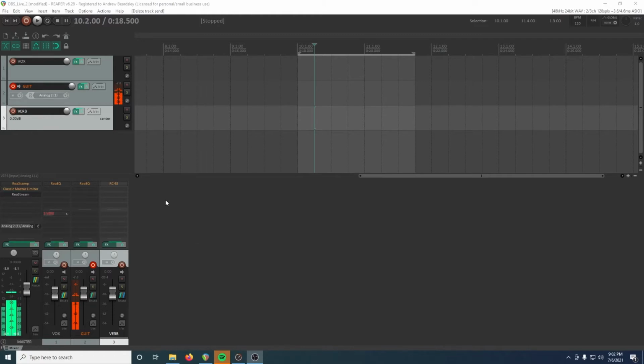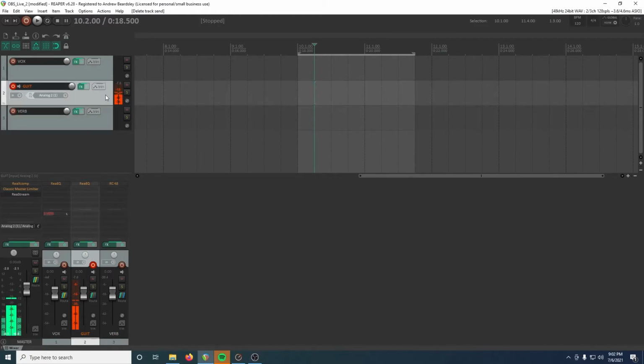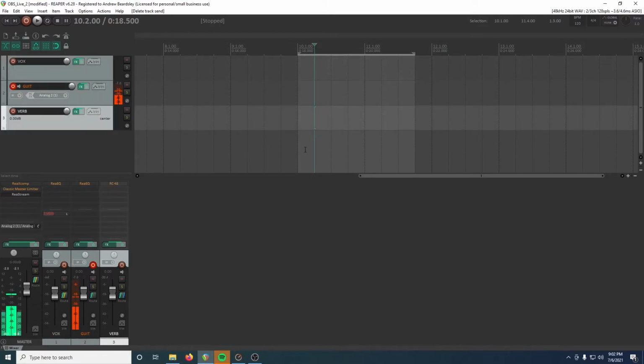So for me, it's just vocals and guitar. I'm actually speaking into the guitar microphone right now for some reason, just because that's the one that was next to me. So that's the track that is armed here. But you can see I have track one is Vox, guitar, and then track three is Verb.